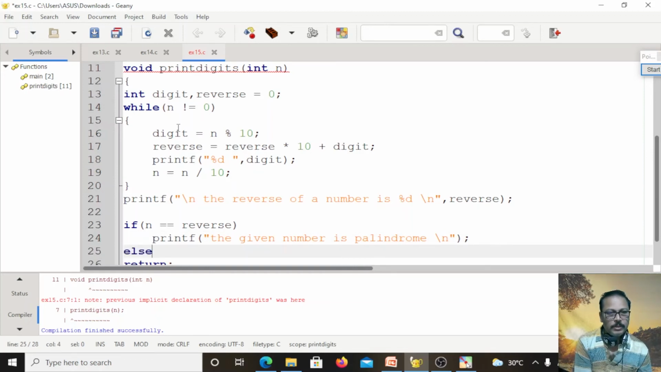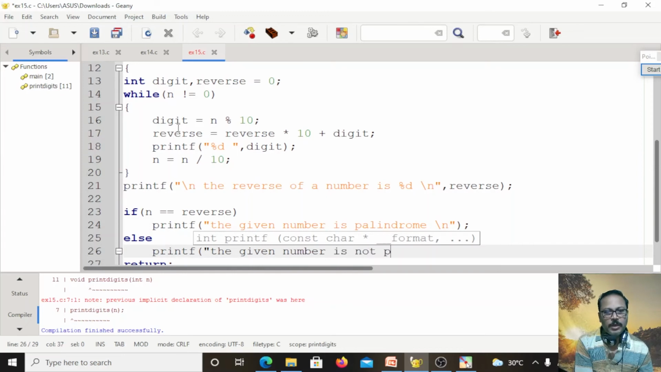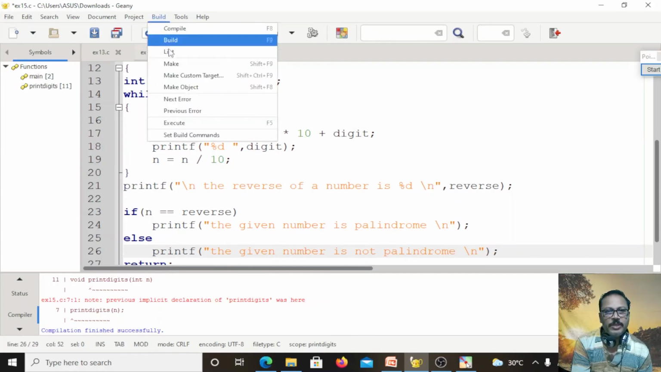Else, printf, the given number is not palindrome. Okay. Will it work? The logic is okay. If n equal to reverse, what is the original number? N. Reverse of a number is in reverse. So, if n equal to reverse, the number is palindrome.